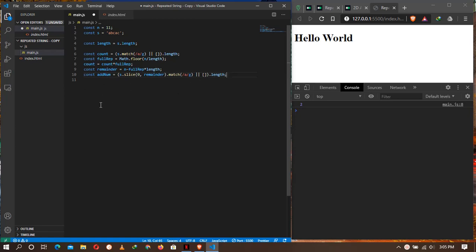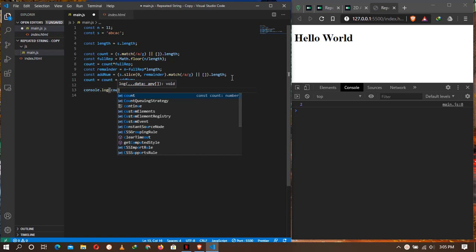So this is going to give us the number of A's that are there when we form this new string. Then again we're going to add it to the count. So count is equal to count plus addNum. So that's it. In the console.log, count will give us the number of A's.